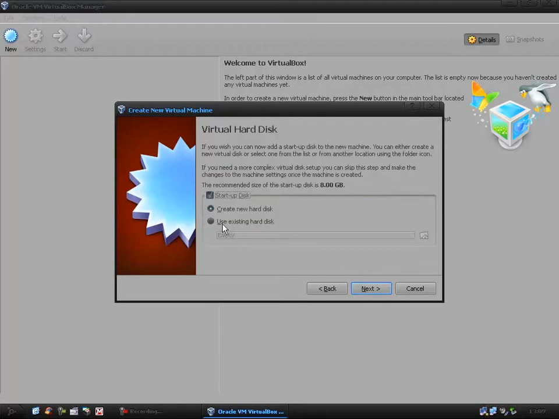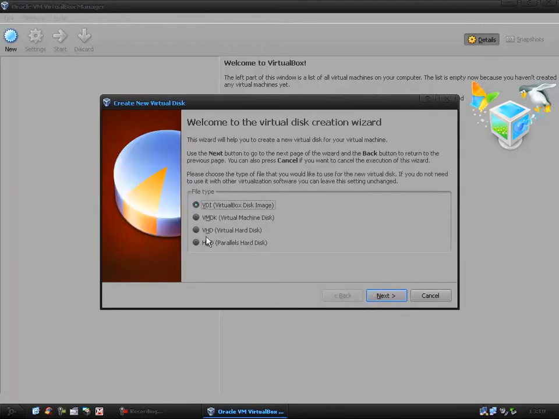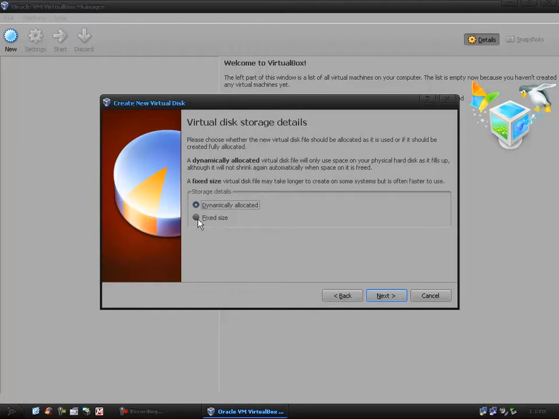Next that, I want to create a new hard disk. If you have an existing one, it will reformat it and so on. So next that, then here you can basically just leave it with the VirtualBox disk image or the VDI. Next that, then I prefer the fixed size, so I can specify how big I want my virtual hard drive to be, and nothing actually changes from there. If you use dynamic, it'll start small and it'll gradually get bigger.